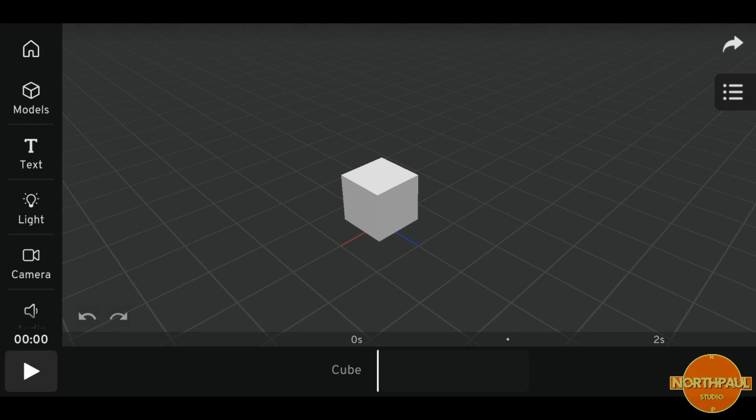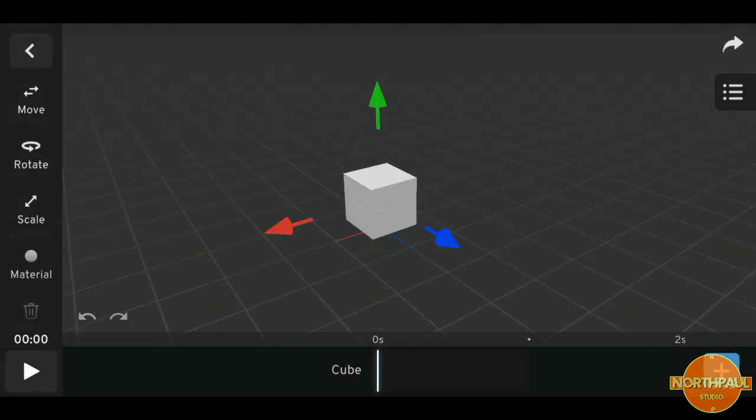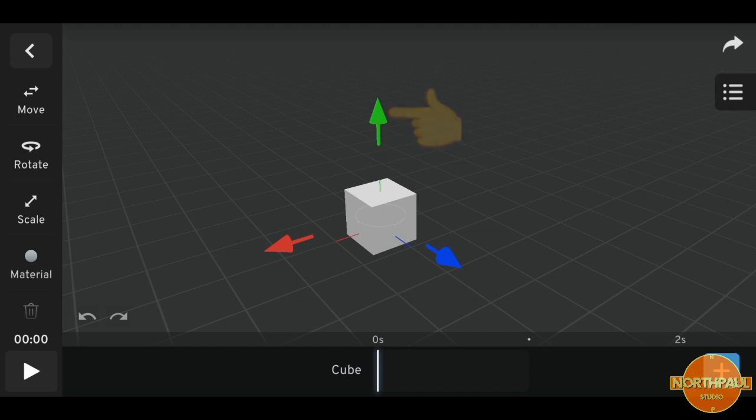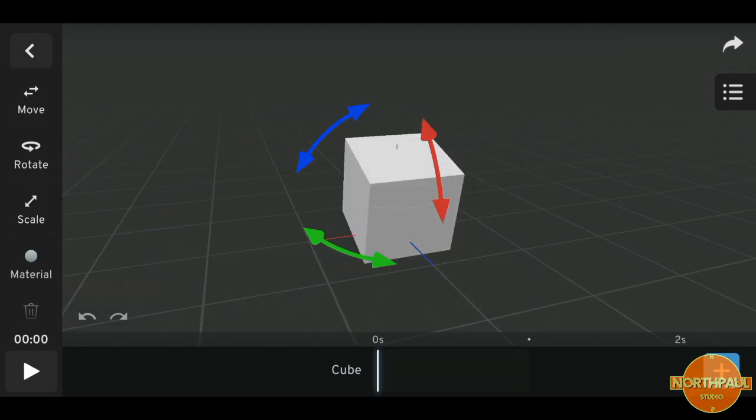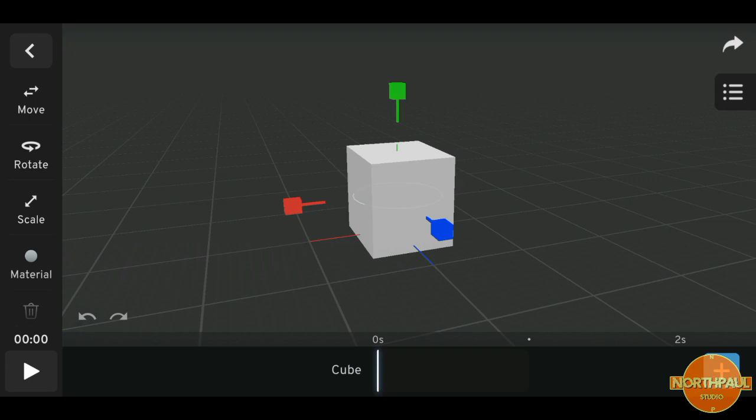To select an object, simply tap on it. When you click on an object, you'll notice something important happens. Gizmos appear. These gizmos are the small 3D control handles that appear on the selected object. You can use them to move, rotate, or scale the object.